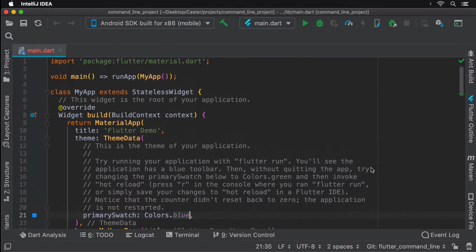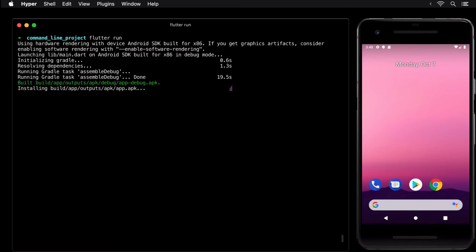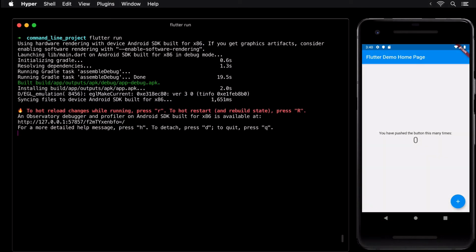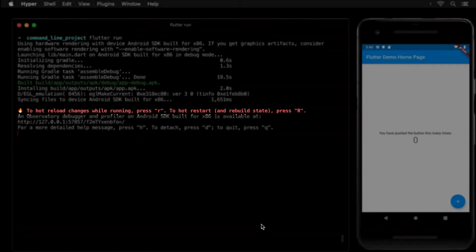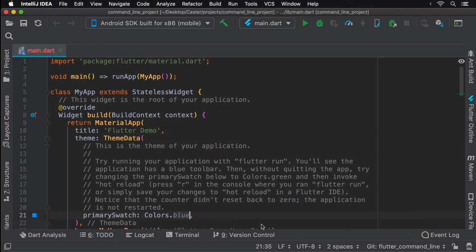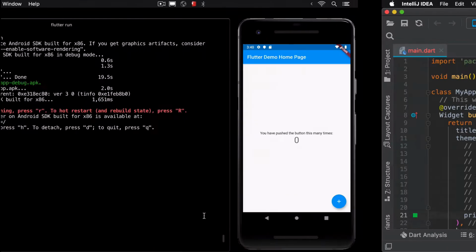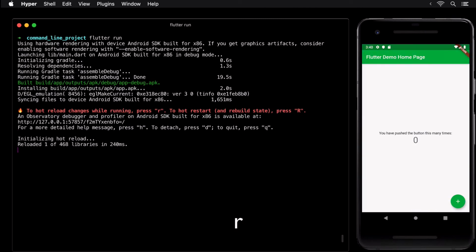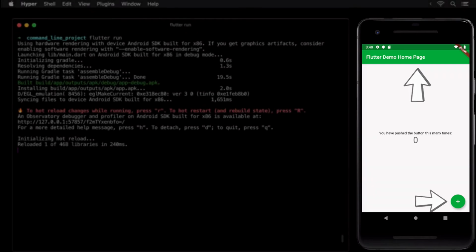Then switch to the project directory and execute flutter run, which would build and run the Flutter project in debug mode by default. As stated, you can make use of Flutter's hot reload and hot restart from the command line itself. Let's change the primary swatch and then see this in action by pressing the R key on the terminal. Our app gets hot reloaded with the new primary swatch.